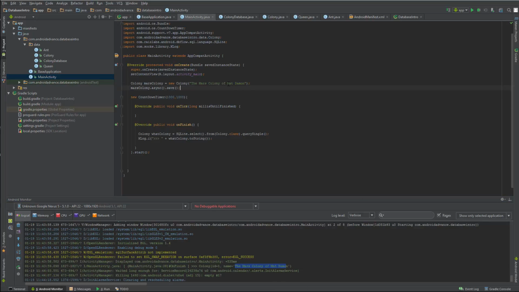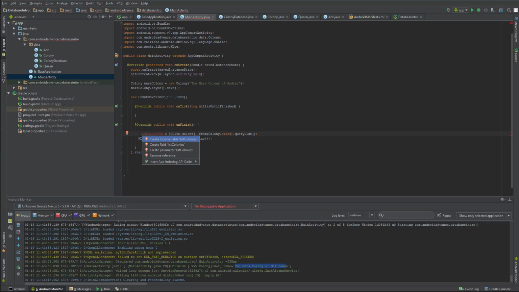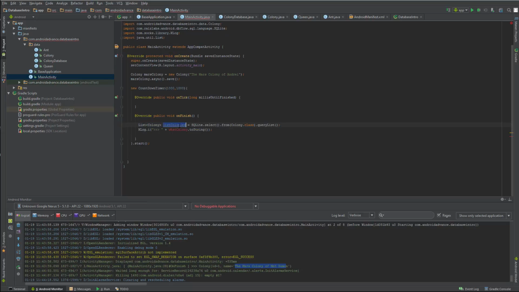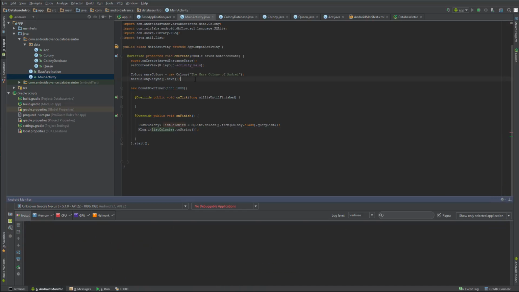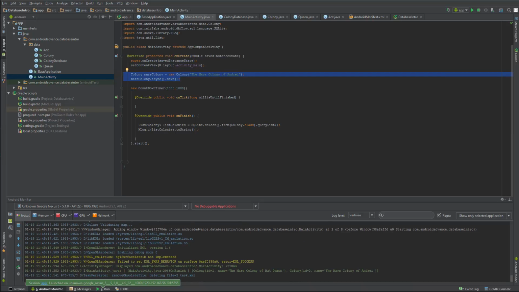Now let's say we modify this to Mars colony of Andrei, and here we want to get a list, so we have here a method query list which returns a list object, and Android Studio is smart enough to give us a list, so I'm inserting a new one here. So we see we have two objects saved.